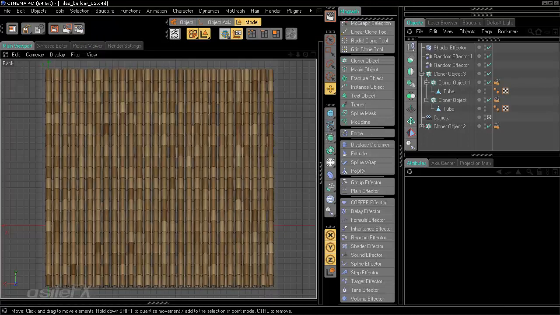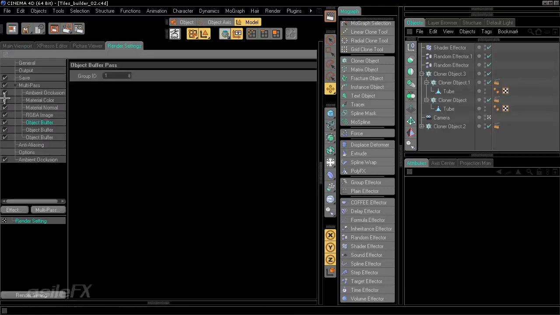Now, if we want to generate different color variations, because the cloner object is part of this scene and it's not going to be part of the texture, we do have to render out from here. And what we can do to really make it go much faster is turn off the ambient occlusion, and we don't need any of the object buffers. All we need is just the material color.